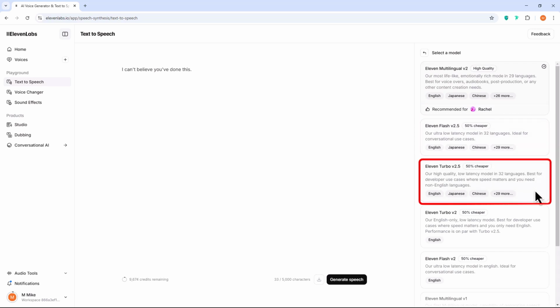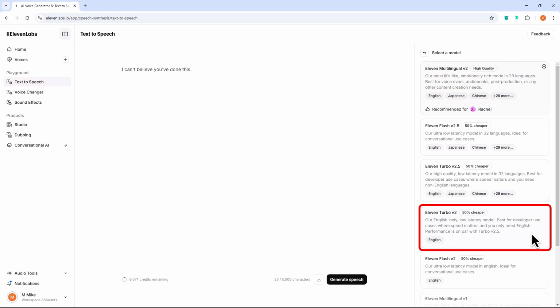3. 11 Turbo V2.5, 50% cheaper. Designed for developers who need fast voice generation, it maintains clarity and naturalness, but lacks deeper emotional expression. 4. 11 Turbo V2, 50% cheaper, English only. Similar to Turbo V2.5, but focused on low latency and efficiency in English.